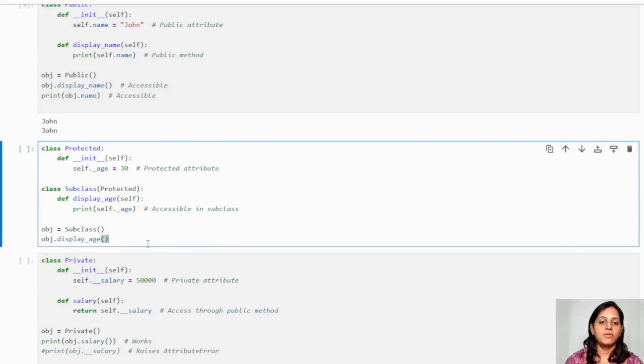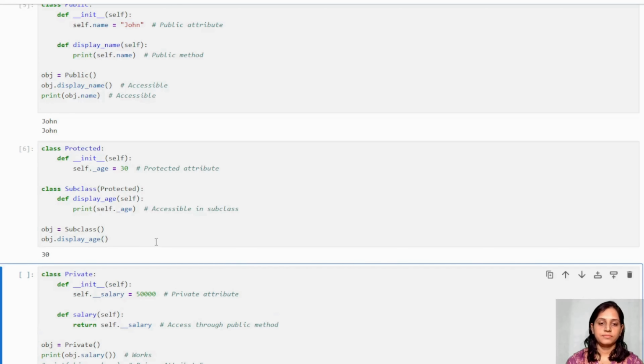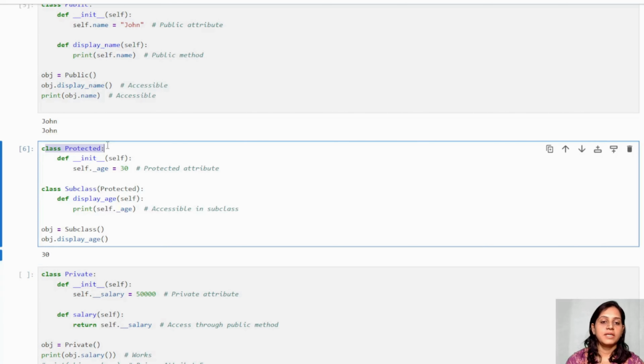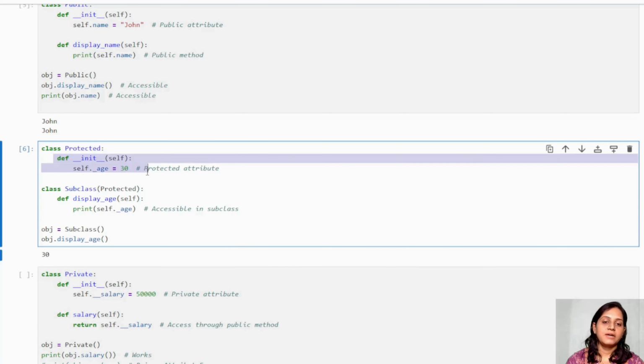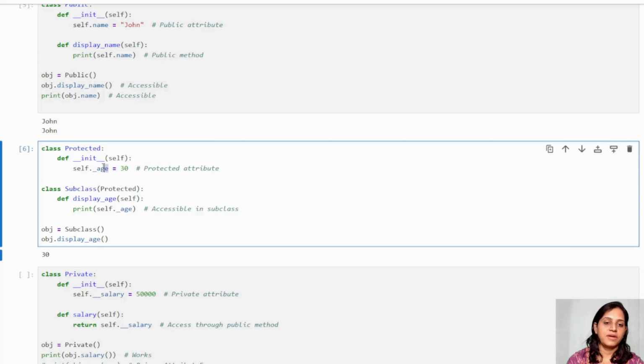Okay, so let me run this first. Now what will we see? We are seeing here one class is assigned with protected, which is called protected. Then we are assigning a variable inside that with 30, which is called age. Age is a variable here. You can see again, guys, age is defined with an underscore. What I taught you during our last class: identifiers can start from an underscore. So this is one example.